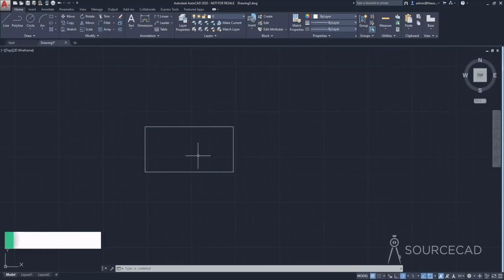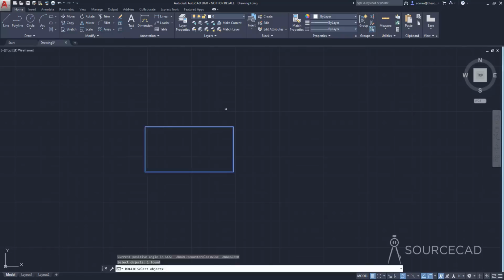Now let's talk about rotate command. So here we have the rotate tool. Now select the rotate tool and select the object that you want to rotate. Now I'll press enter and the command line will prompt you to specify the base point. Whenever you are in doubt, whenever you don't know the next set of steps, look at the command line. It will always prompt you with the next set of steps.